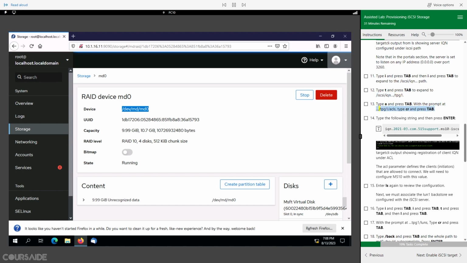With the prompt at /tpg1/acls, type CR and press TAB. Type the following string and then press enter.